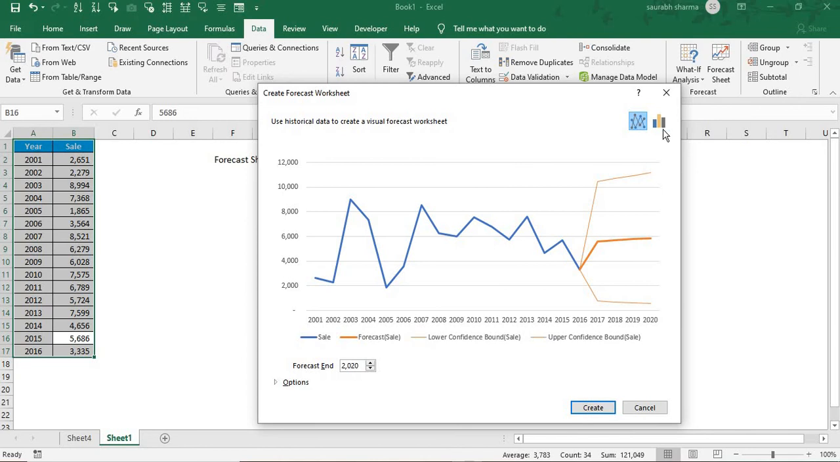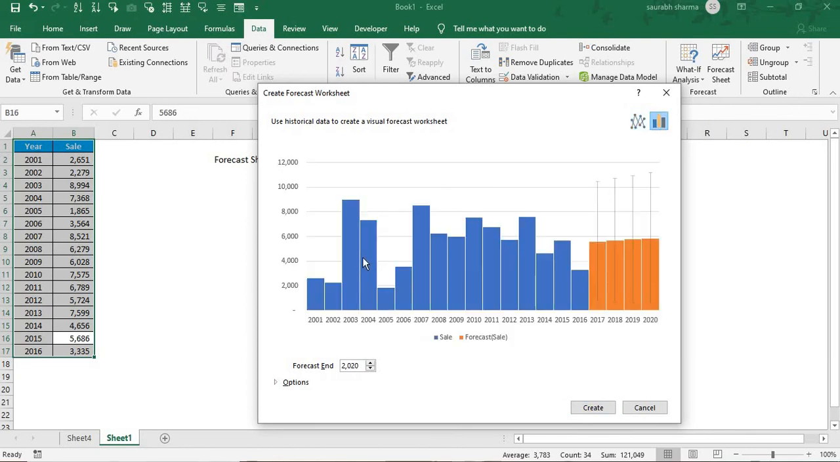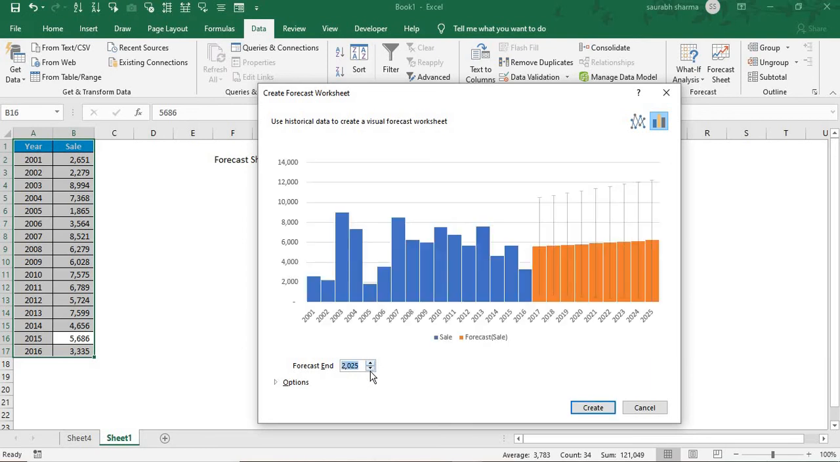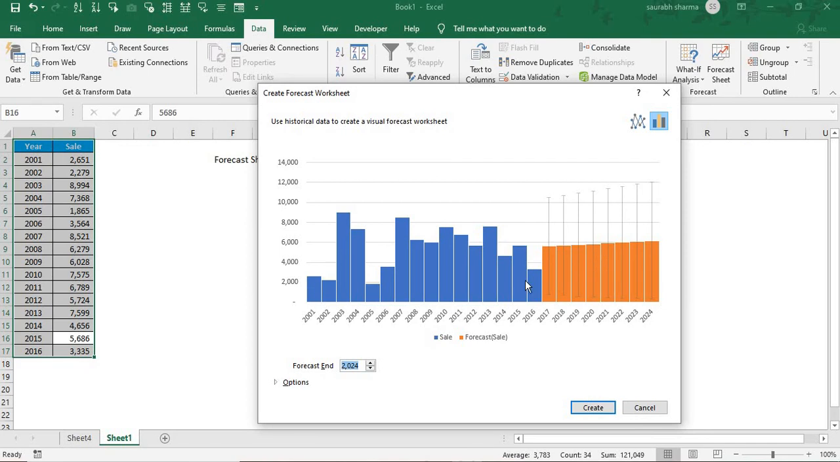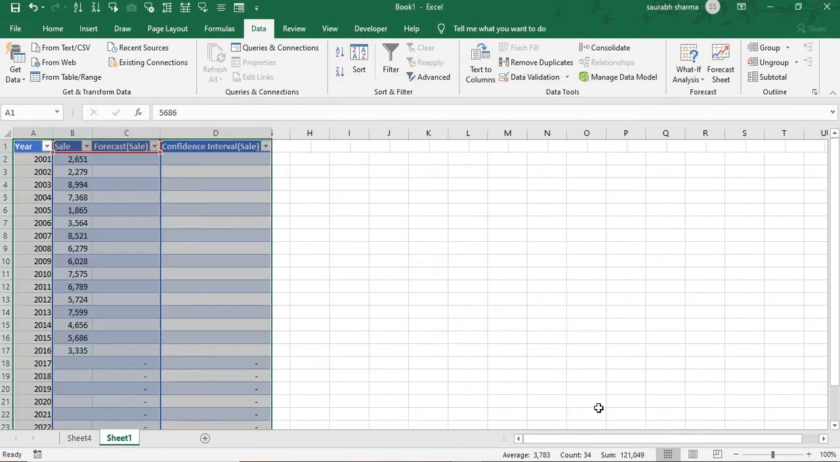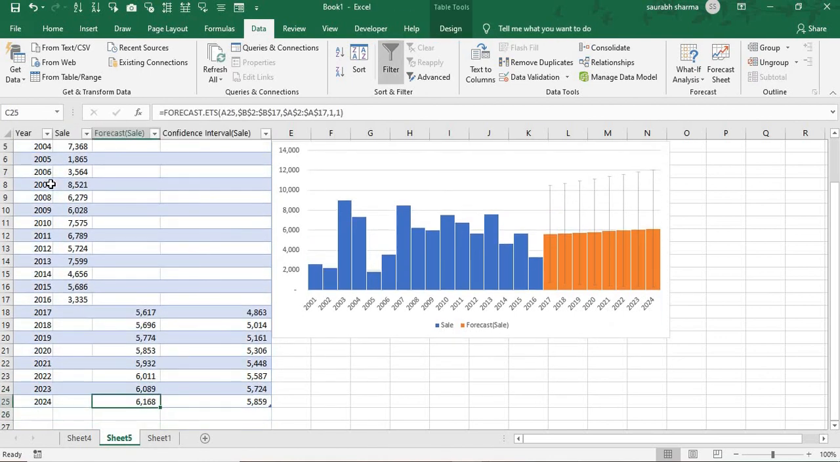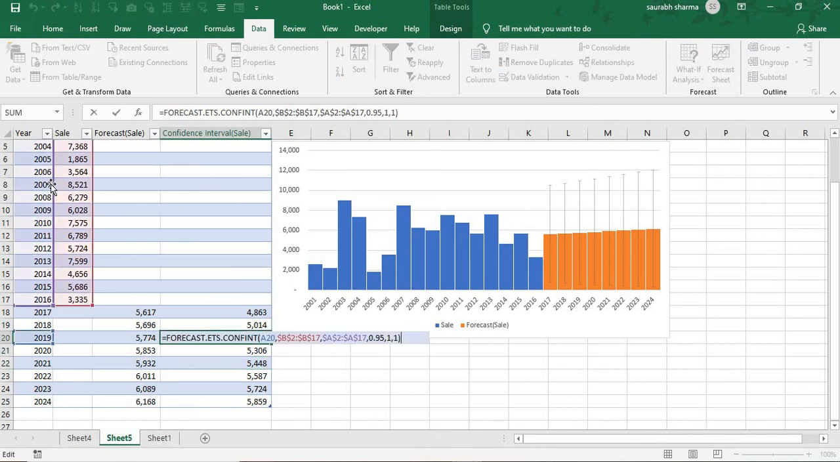Now I'm creating the column chart here. In the column chart I want data till 2024. Okay, till 2024. Now see here, my prediction is till 2024. Sales is actual, this is forecast sales. When I press Create, now see here my data is created. My forecast is now available till 2024, and this is my confidence level. The sales will go up till here.